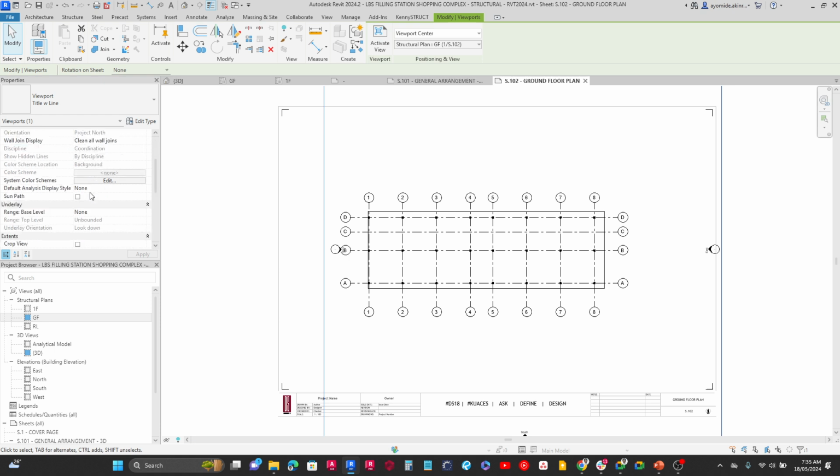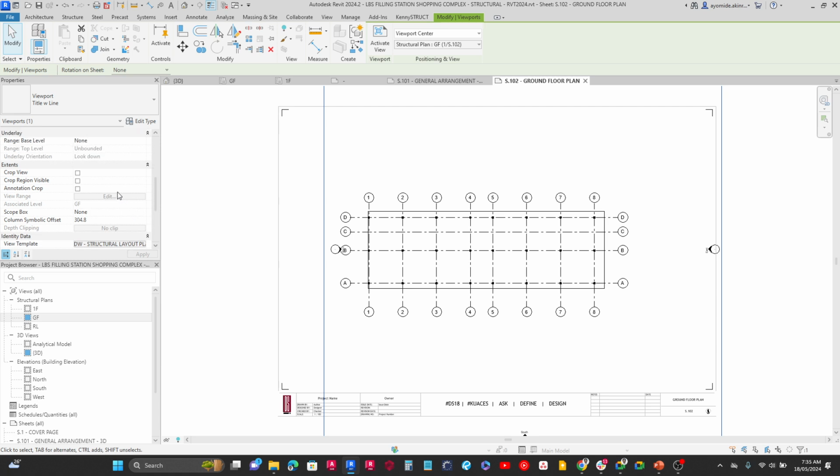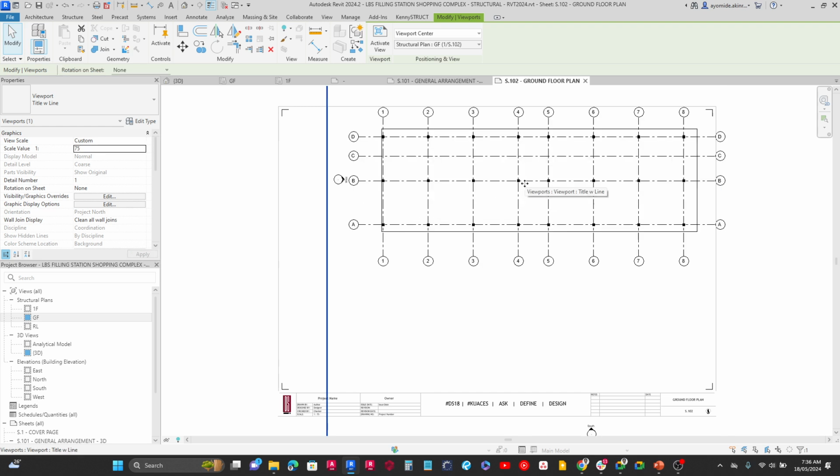So what I can do is scroll down under identity data, click on the view template, and instead of just changing the view scale individually for all of them, I can just turn off this include button here. When I turn it off and click apply and OK, you notice that most of these things are still grayed out, right? But now I can individually change the view scale for this view, meaning that if I have multiple views with the same view template on it, I can individually set a view scale of my choice to them. So if I change this to custom, I can put here 75. If I click on apply, alright, good. So you can see 75 is a good fit.